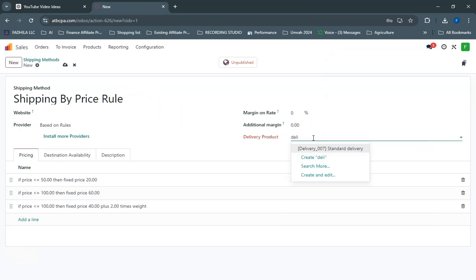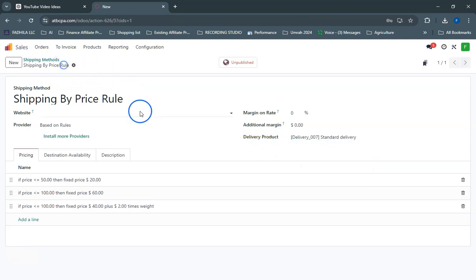Now, let's test the shipping method to ensure it's working correctly. Go to your website and add a product to your cart. Proceed to checkout and verify that the correct shipping method and amount are displayed based on the rules you set.